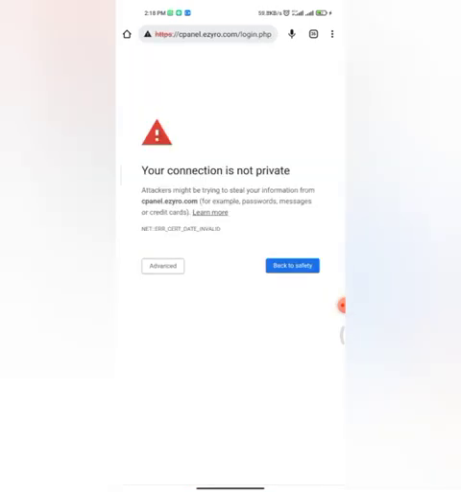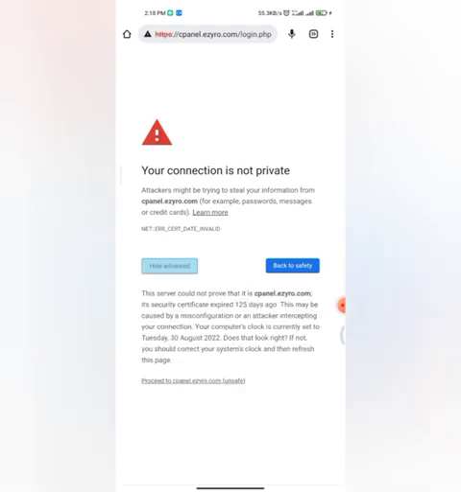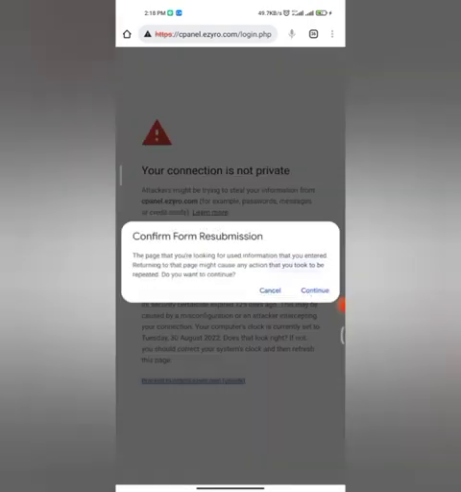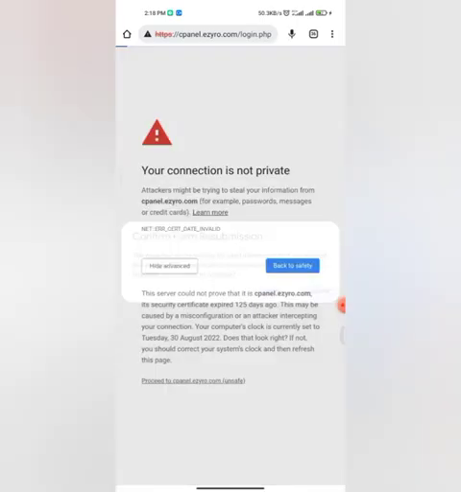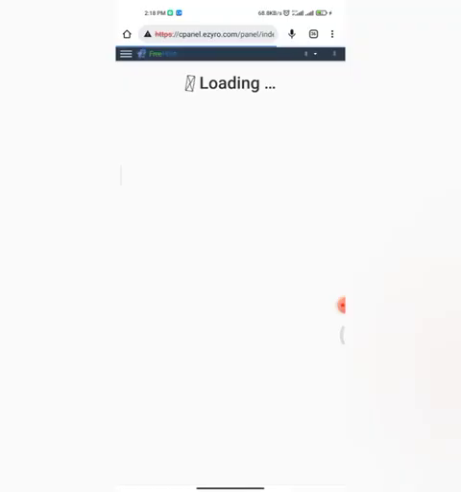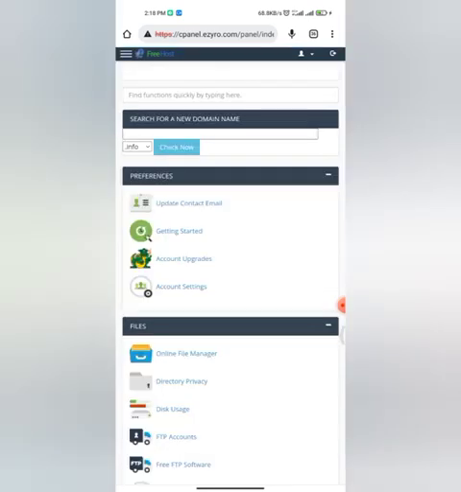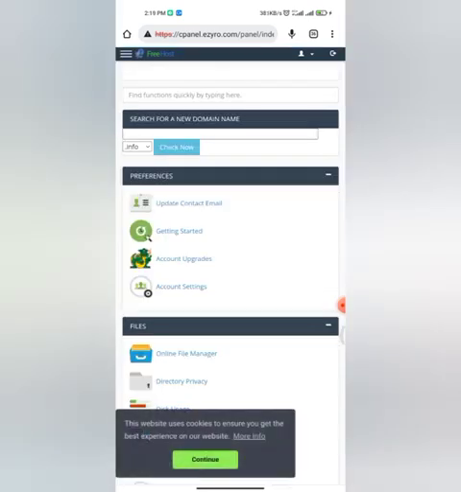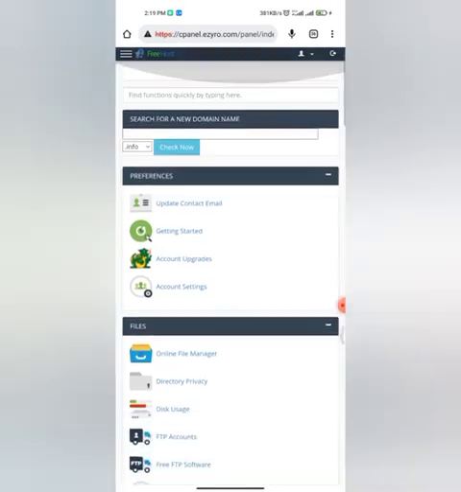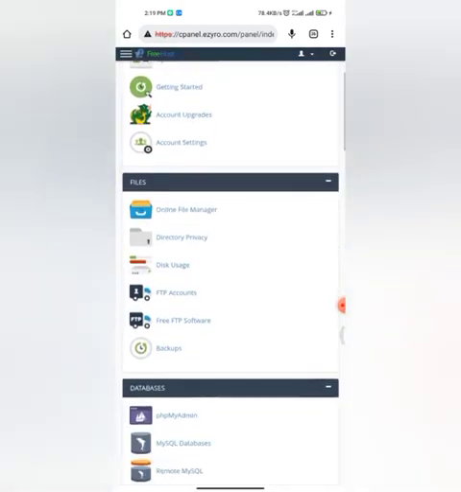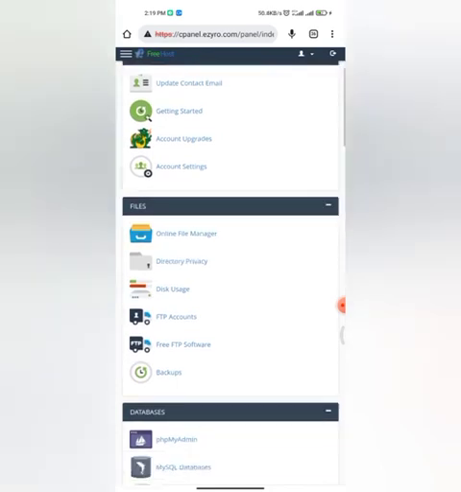If this particular thing pops up, that means your website isn't secured, your SSL certificate isn't intact. So just click on Advanced, then click on proceed to the cPanel link. Then confirm your form resubmission and click on continue. Now you see we've got our cPanel, we've logged into our cPanel.